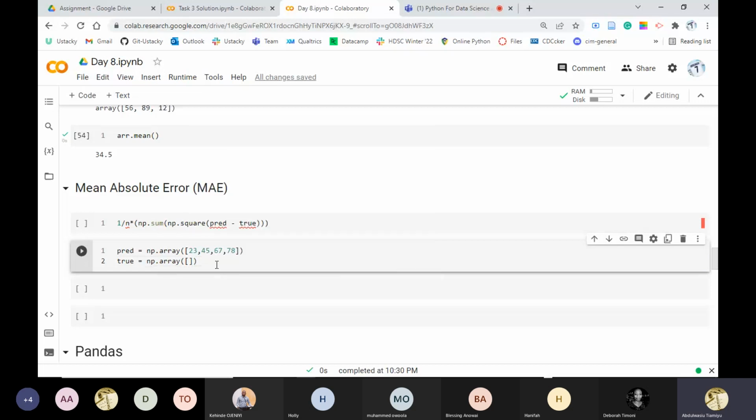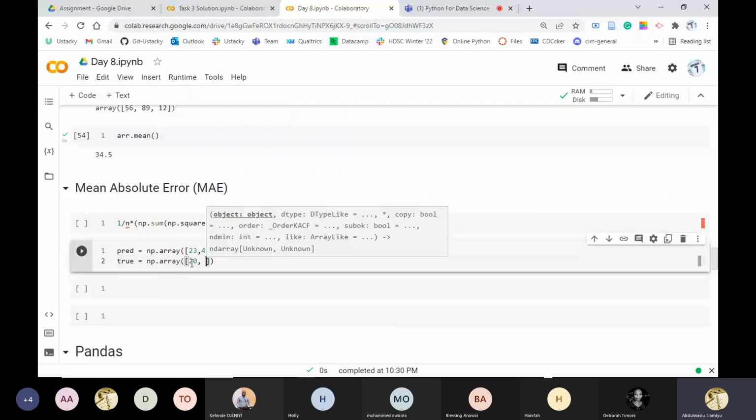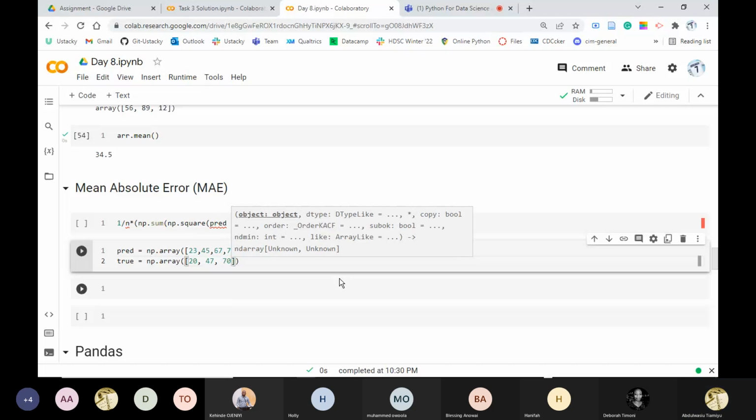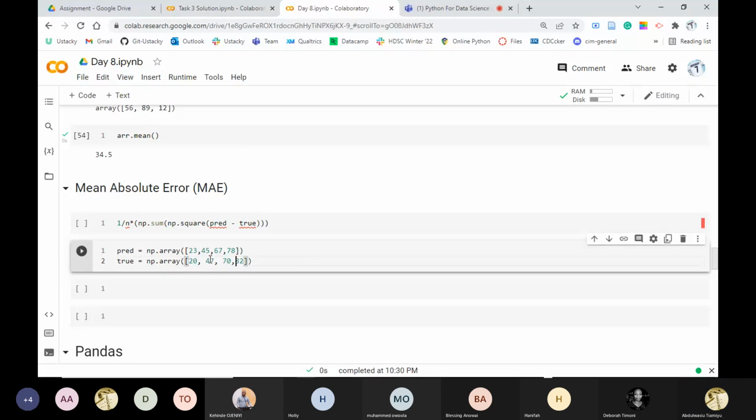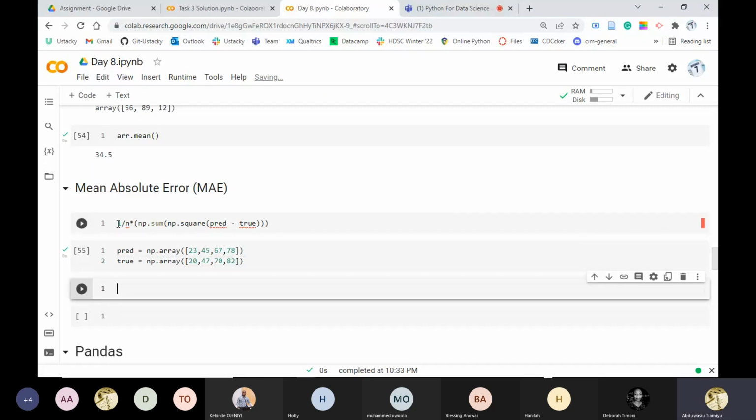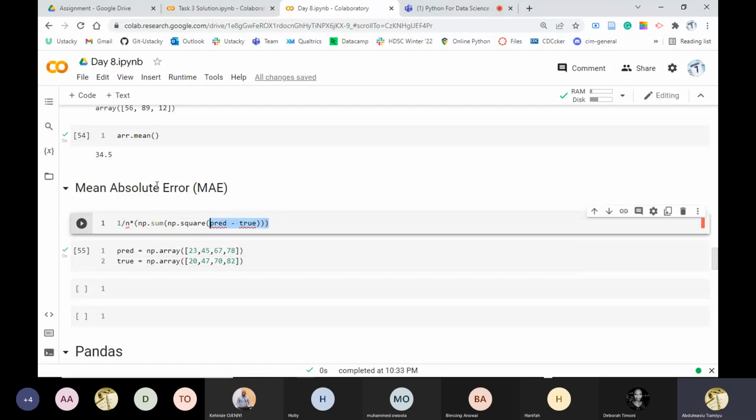Then it depends on how close my values are to the true value. For example, the model predicts that the student scores 23, whereas the actual score is 20. Then for the 45, let's say the actual score is 47. Then for the 67, let's say the actual score is 70. Then for the 78, let's say the actual score is 82. So we need to apply this formula to get the mean absolute error.